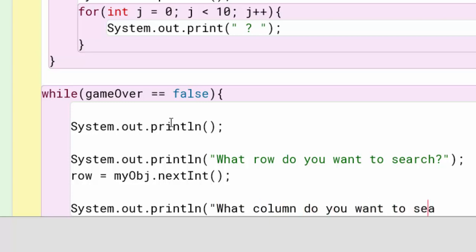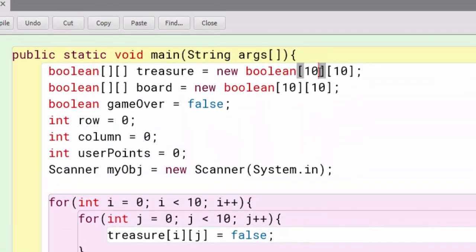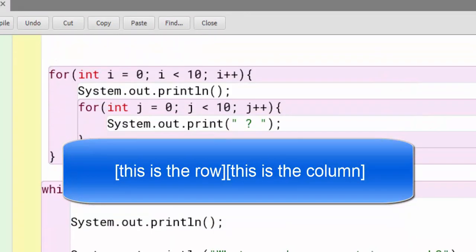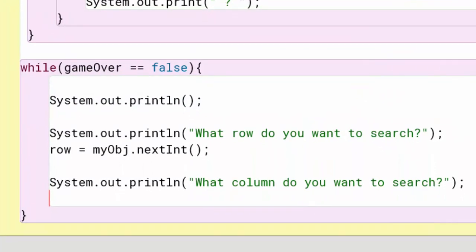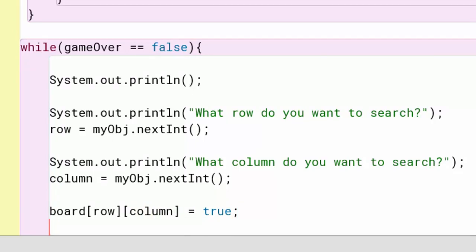Now you don't have to do row then column. It is common practice. Going back to our 2D array here, this is the row, this is the column. So we want to keep it in that format because that will make it a lot easier trying to code our game. And we're going to do column equals myObject dot next int. So there we go. Now, once they have that, we need to say, okay, they have searched a specific part of the board. So we're going to do board row, board column, and we're going to set that equal to true, meaning they have searched there.